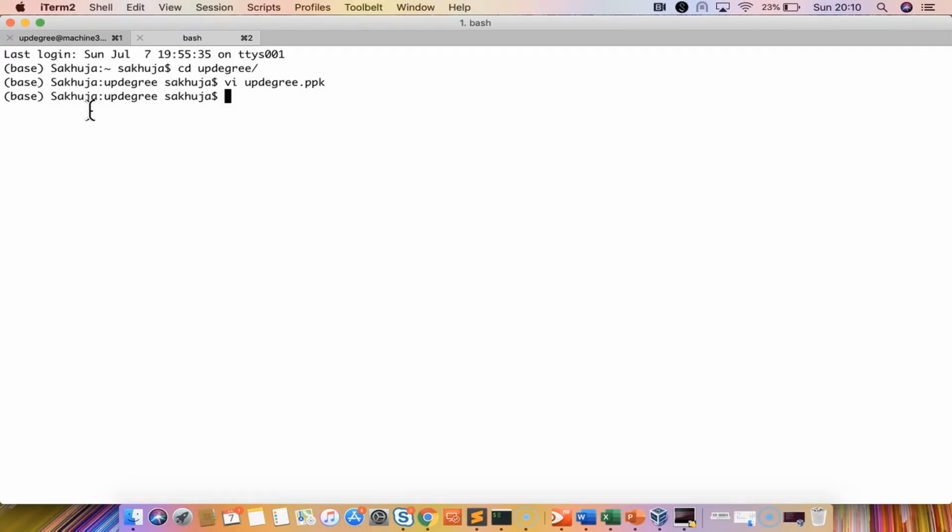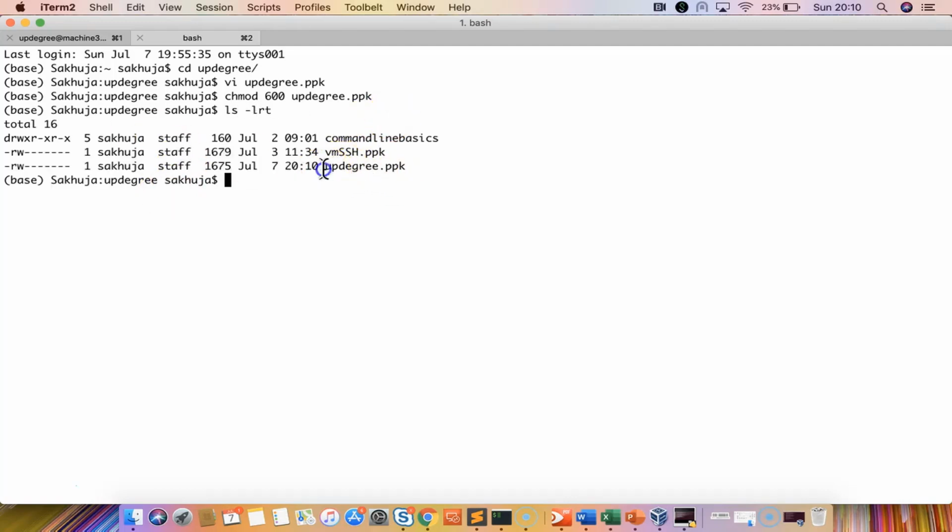Once you have this key, you need to make sure that this key has only 600 permission, otherwise it's not going to work. Once I change this, if you look inside, we have a key which is read and write, because I gave 6. So 6 means 4 read plus 2 write. If I had given 5, then it would have been read and execute.